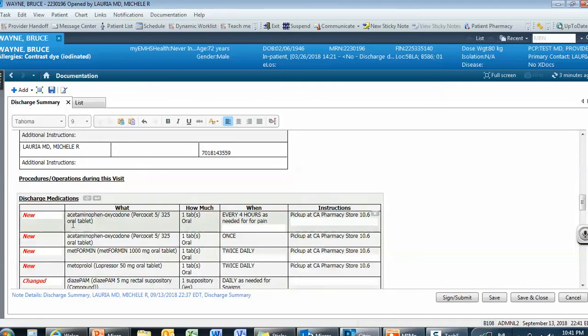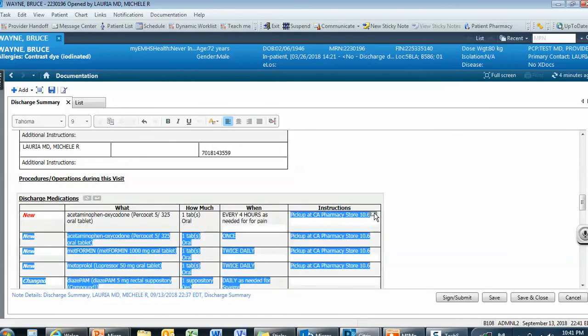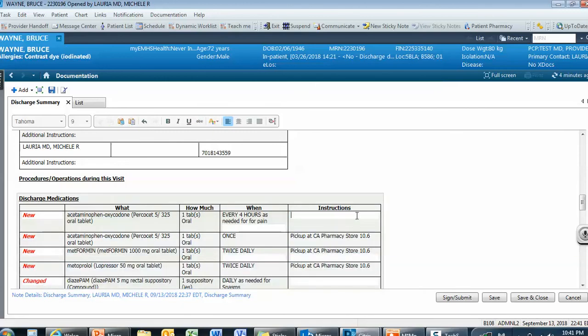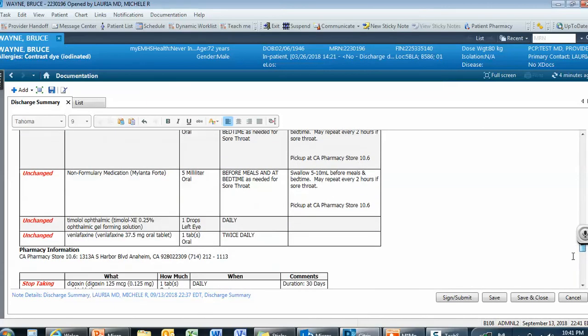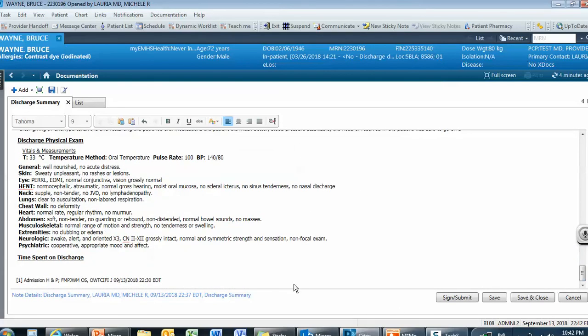The discharge medications table is going to be the same on the patient summary as the discharge summary. And you can put instructions in here, such as pick up at the pharmacy, or you could say, take as instructed so you aren't readmitted, or something more pleasant. Procedures and operations during this visit will auto-populate if they occurred. Once I'm done with this, time spent on discharge. I want to fill this out if it's more than 30 minutes.